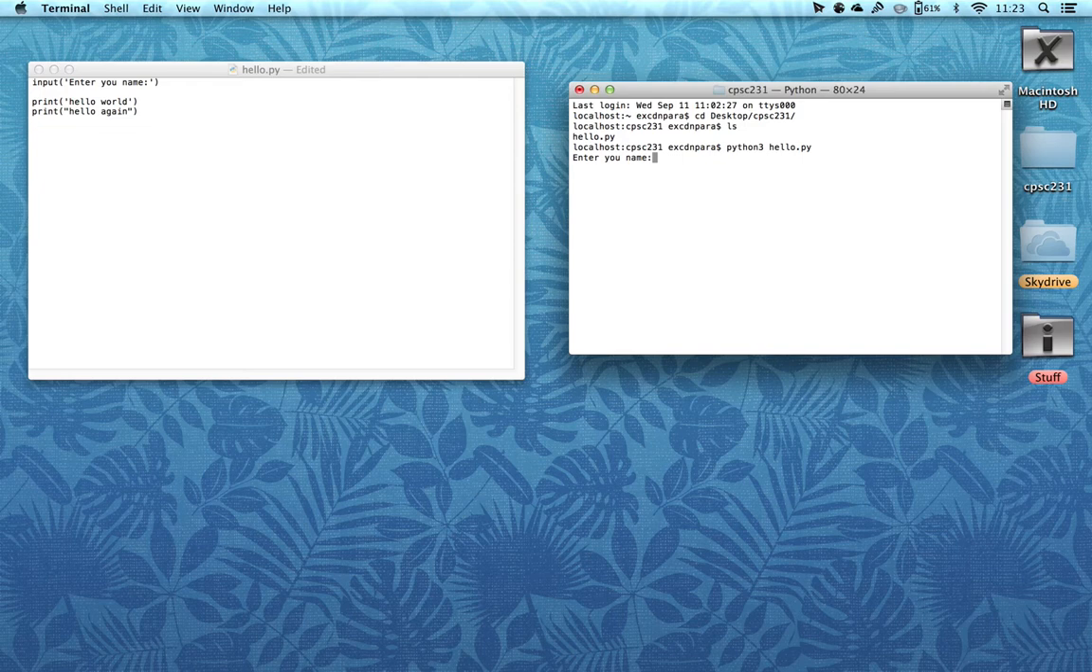Alright, so I'll enter my name, and it's still waiting. The way that I indicate that I'm done is hitting the return key. And then it did the other two lines of code. Now it's great that I've taken this input, but I'm not doing anything with the input.